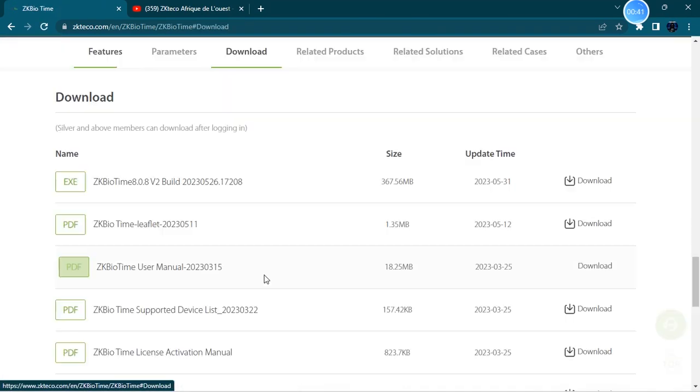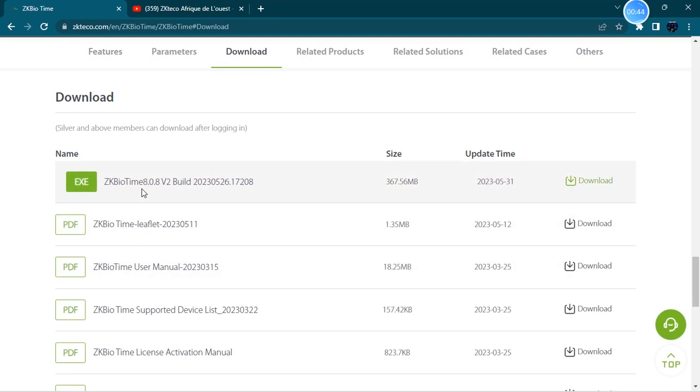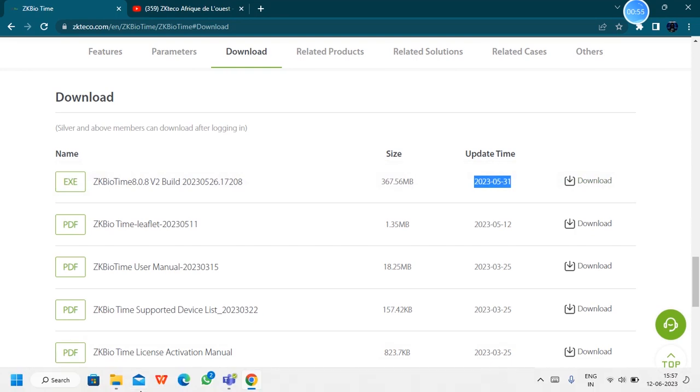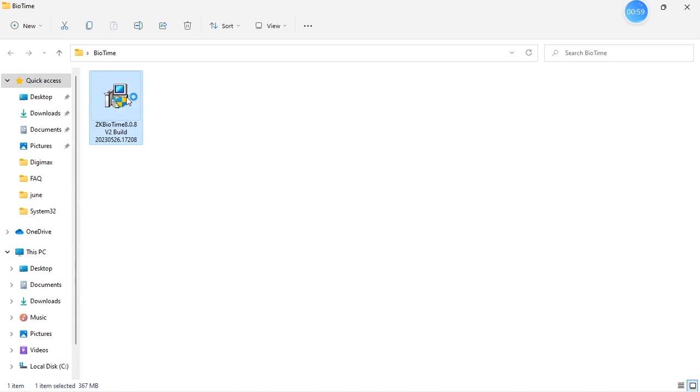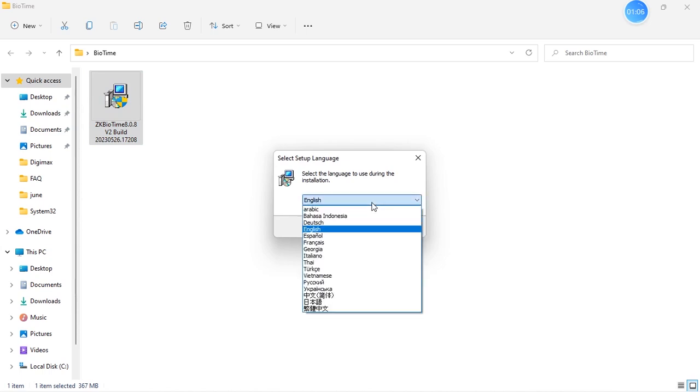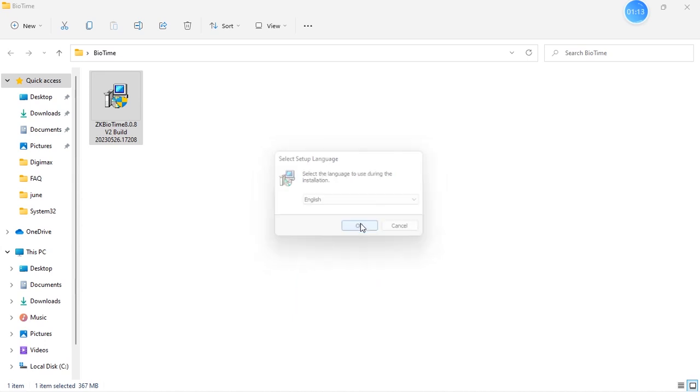So below you can see the download page, and 8.0.2 is the latest software version, which was released in May. We have already downloaded it, and now we are going to install it. As per your country language you can install it. Right now I'm going to install it in English.